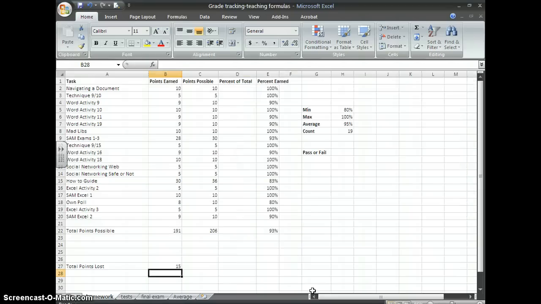This document you're going to want to save because you will be adding the absolute references and the if statements.